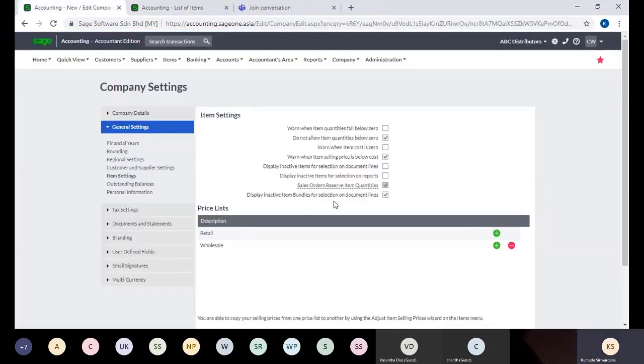Then display inactive item for bundle selection on document line. That means bundle items, we will discuss later when creating items. Okay.